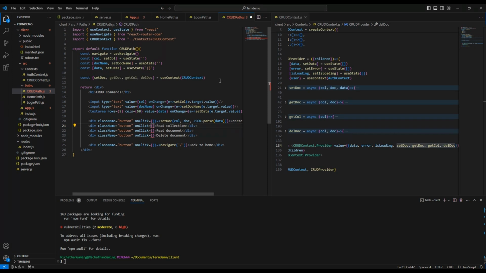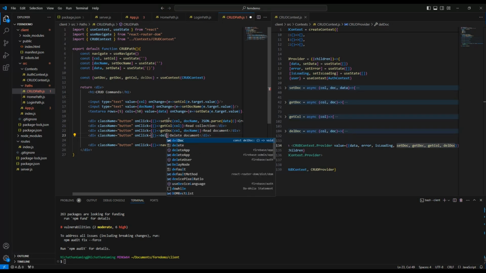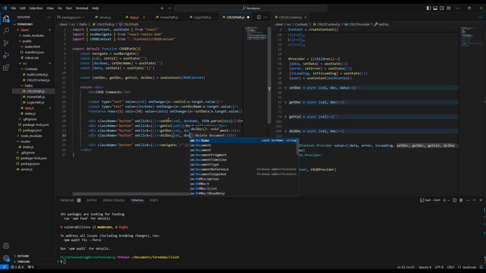Then for reading a collection, it's going to be get call, and it just takes the call. Read a doc is going to be get doc of our doc and our call. Sorry, not doc, but doc name is what we call it now. And yes, we need to set doc name here as well. Make sure you don't make the mistakes that I made. Okay, and delete document is going to run the function of del doc at call and doc name. And just like that, all of these functions should work.